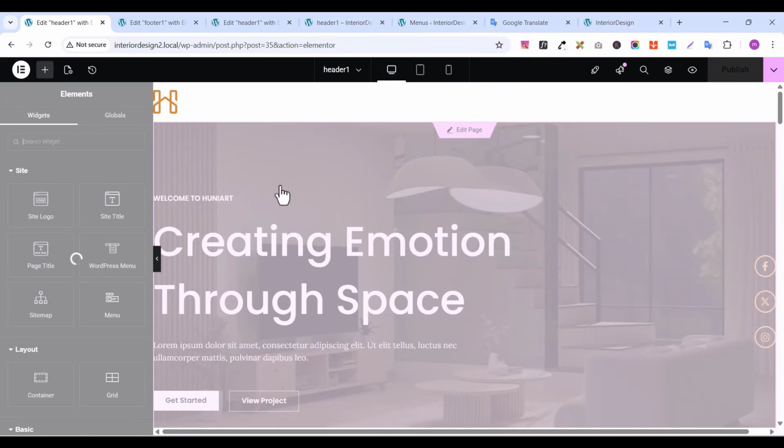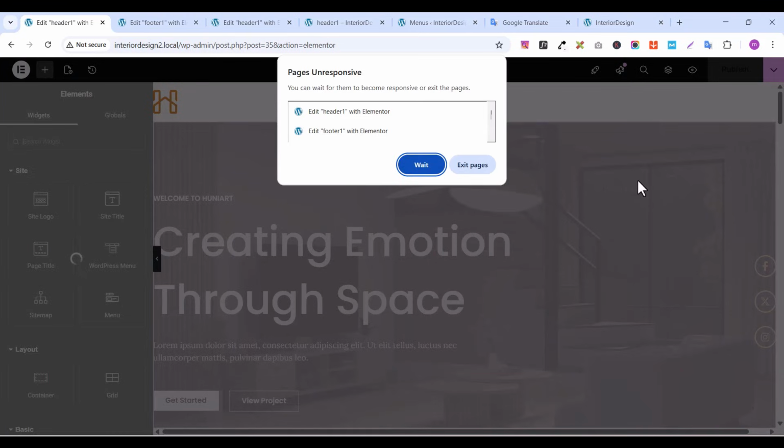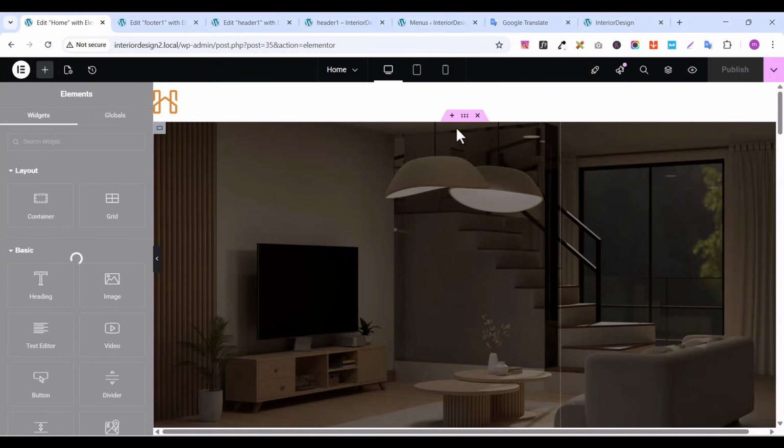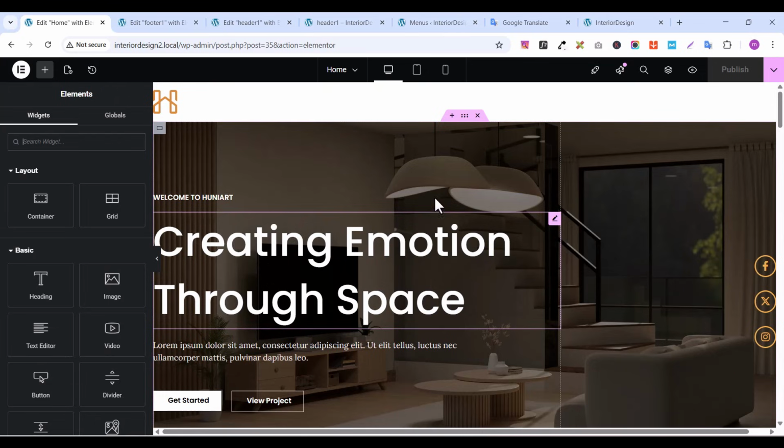Just follow my steps, okay? I know it is a little bit confusing, but don't get yourself confused. Just follow my steps. So it is still loading. You can see it is still loading. Let's give it some time. Okay, so it has finished loading.